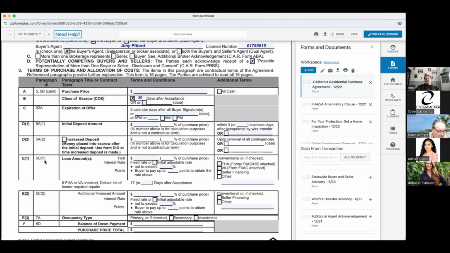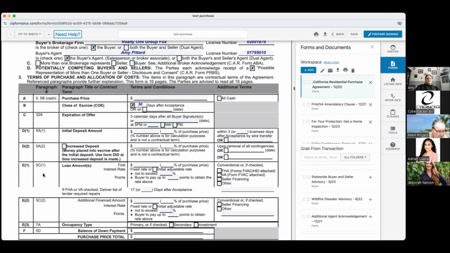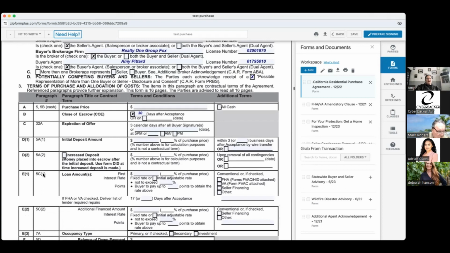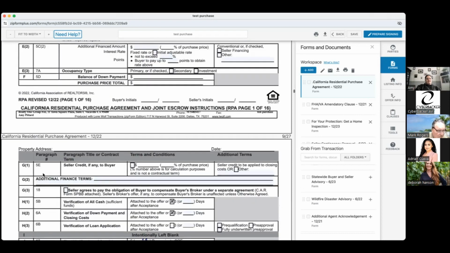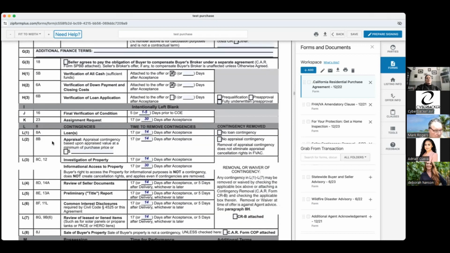5C1. Okay, so we're going to scroll down to 5C1. We're going to check one thing as I scroll past it. Okay, we're not going to go to 5C1. We're going to scroll down here to 3L2 in the grid where it talks about the appraisal. Okay, here's where this comes into play.